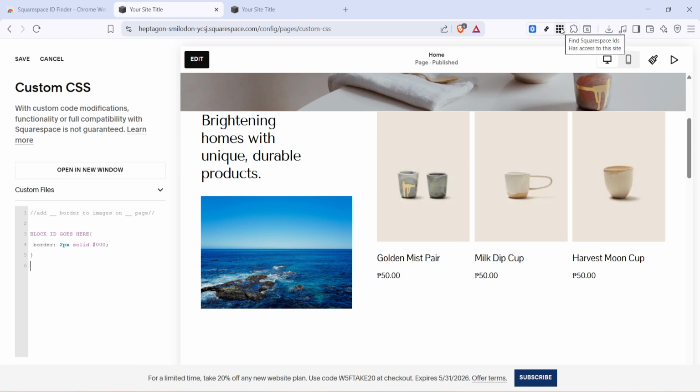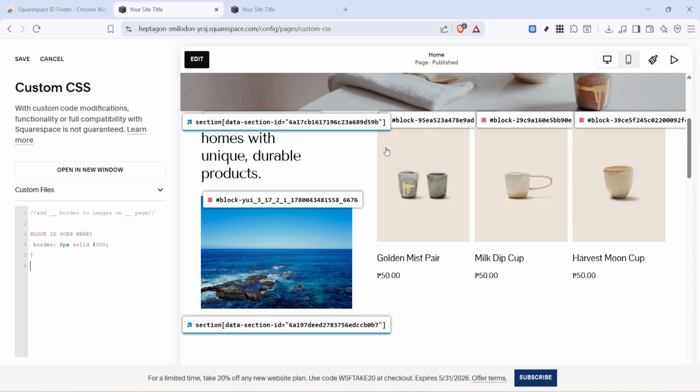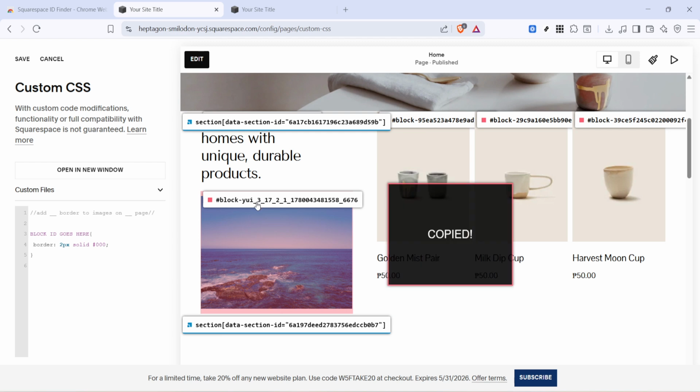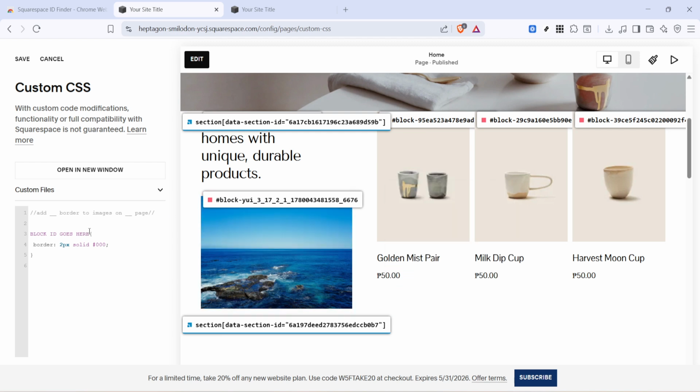With the CSS panel open, turn on your ID Finder extension and hover over the target block on your page. Click the block's ID when it appears. Most ID Finder tools copy the ID directly to your clipboard, which is perfect. Back in the custom CSS editor, paste that ID into your code so it targets just that block.